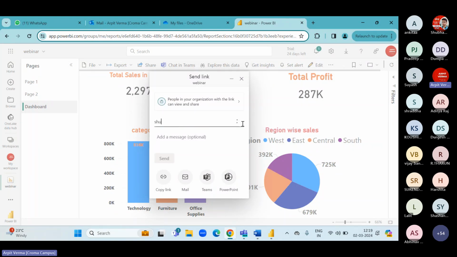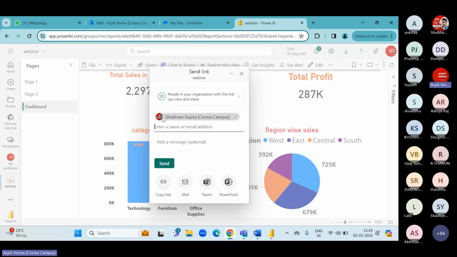I'm typing the name of the person, which is Shubham. When I type Shubham, it will give you Shubham Gupta because he is a manager basically. And give some message: hi Shubham, please check this report. Suppose Shubham is my boss. You can give some message, please check this report. Shubham Gupta is my manager. When I click on the send button, an email will be sent to Shubham, and Shubham will get the notification. And Shubham will be able to see this dashboard. Okay, so Shubham is a person, and you can mention one more person.